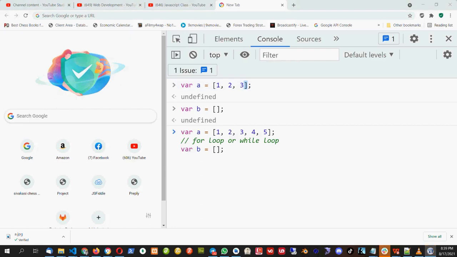Var I equal to 0, length is A dot length, B dot push. So in the Anand solution, though you are putting A of I, you are not emptying the A array. So B will come correctly, but it will not empty the A.